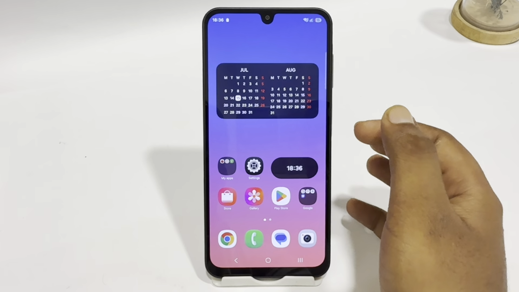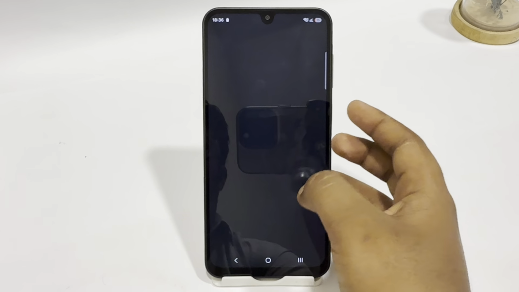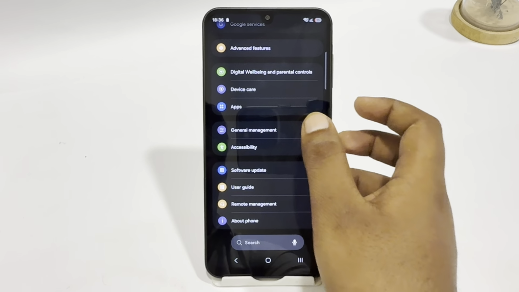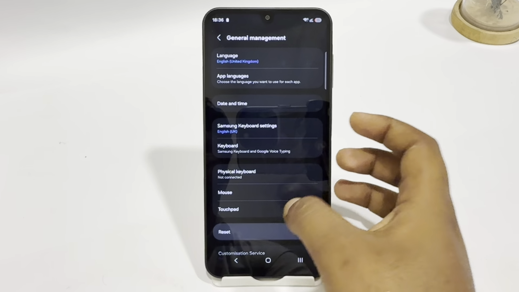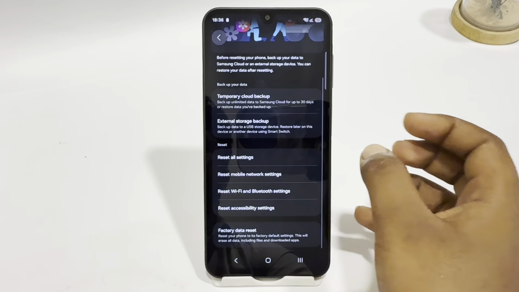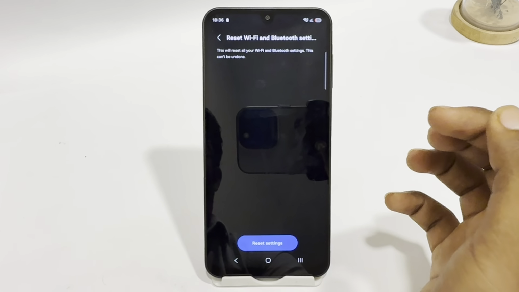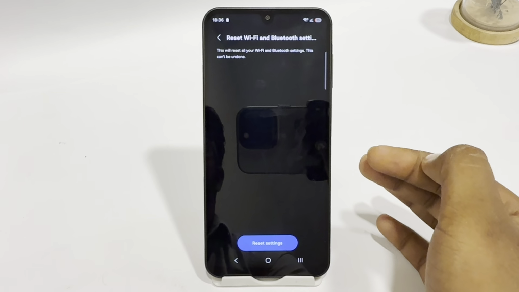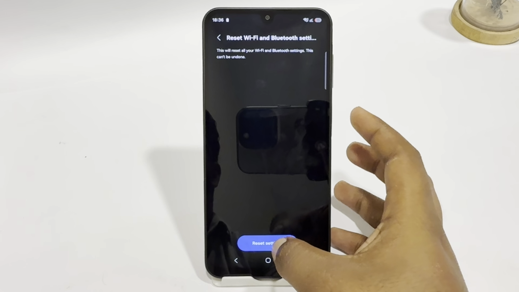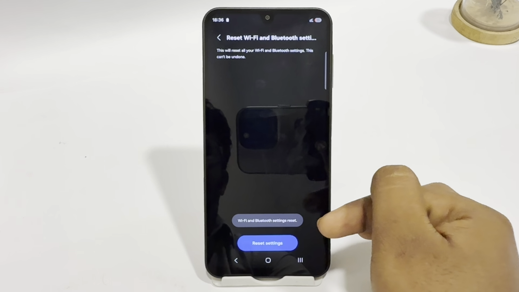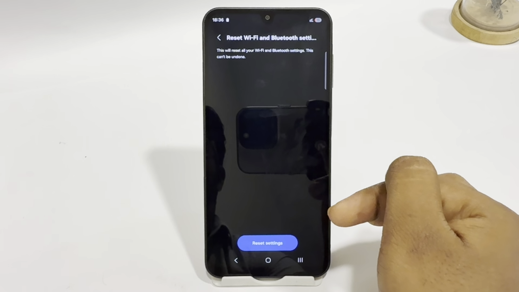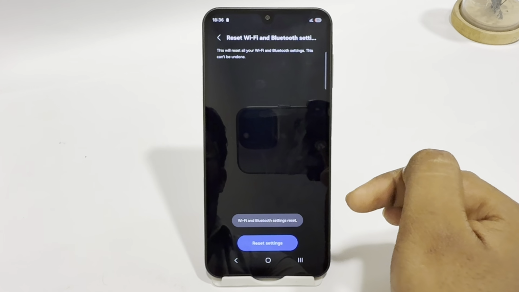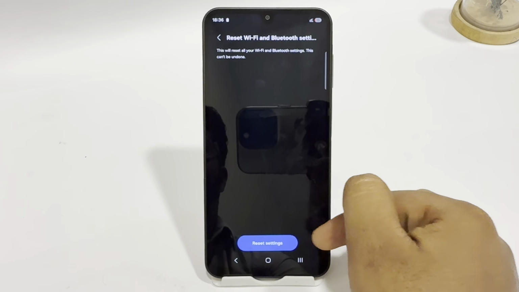If it still hasn't fixed your issue, then you have one more way. Just go to settings, scroll down, go to general management, go to the reset option here, and click on reset Wi-Fi and Bluetooth settings, or sometimes you might see reset network settings. You have to select that option and click on reset settings. You must see that Wi-Fi and Bluetooth settings have been reset, but sometimes it will ask you for a confirmation prompt or a confirmation pop-up screen.